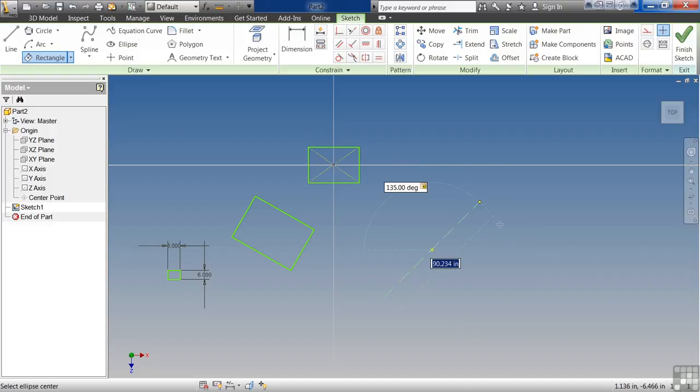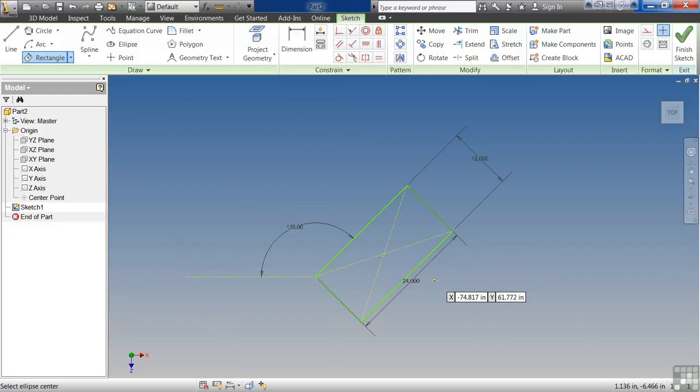Then I can go back to the dimension and either drag and drop the dimension, or I can type something in. If I know that this is going to be a 24-inch by 135 there, pick with my mouse, and now I can create how tall I want the rectangle to be. I can either type it in, or if I didn't know, I could just pick.